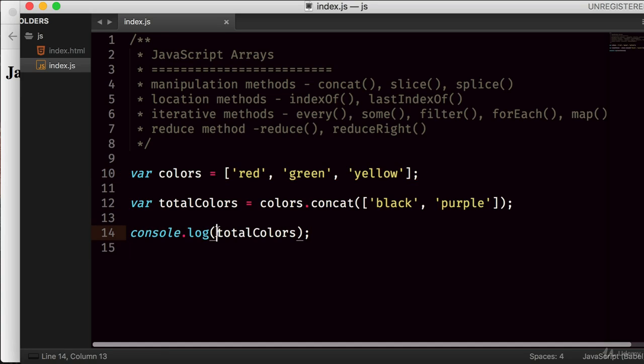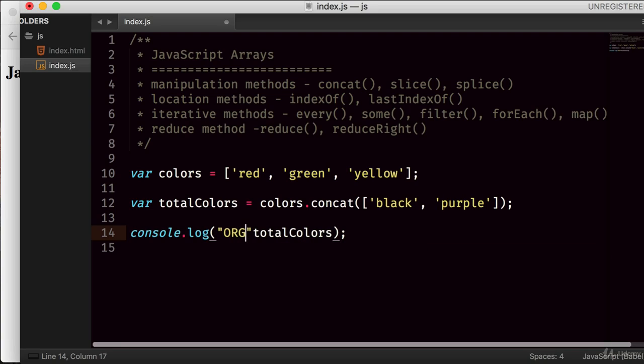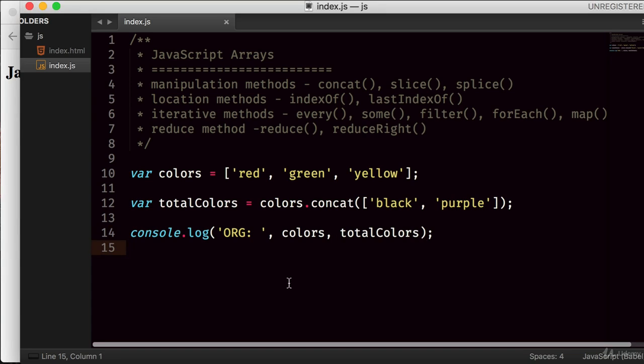Okay. By the way, if you want to see the original array, let's console original. Okay. Let's see the original. So that's the original, and then this is the new array using the concat method. So that's a good thing about concat.